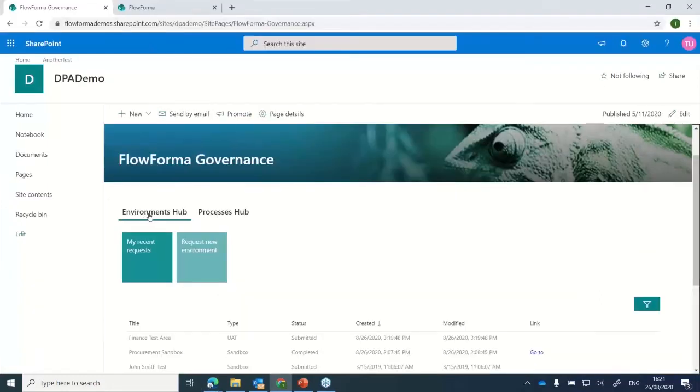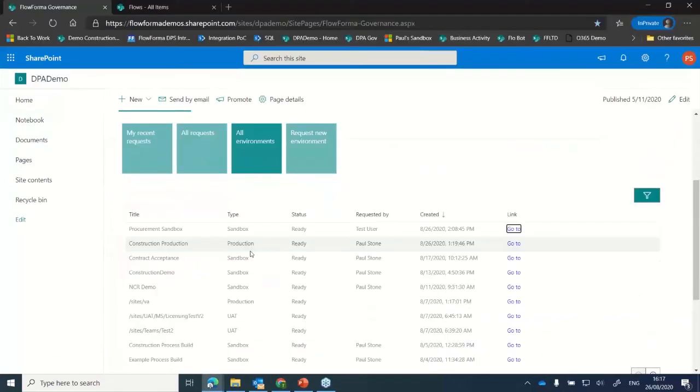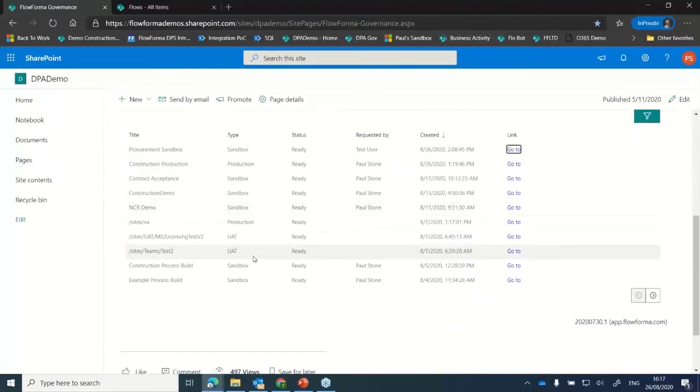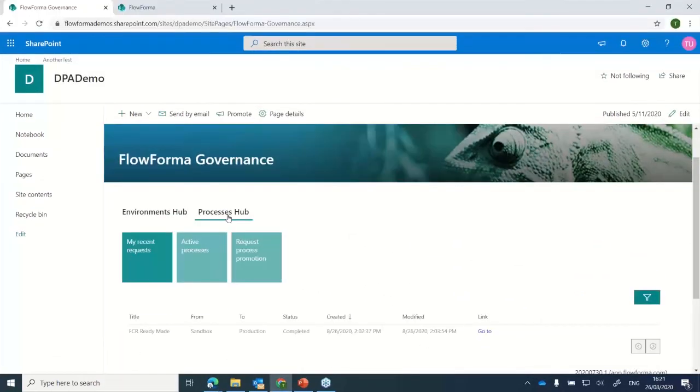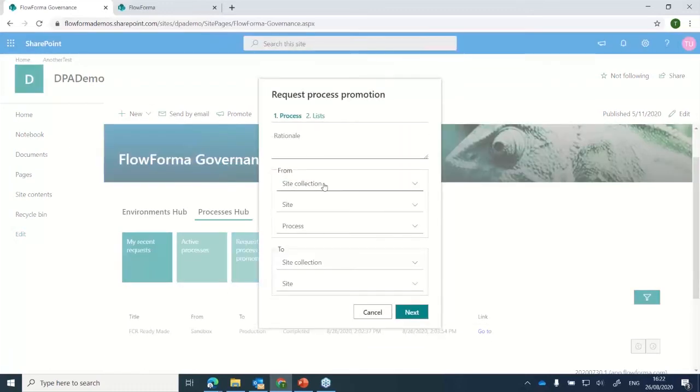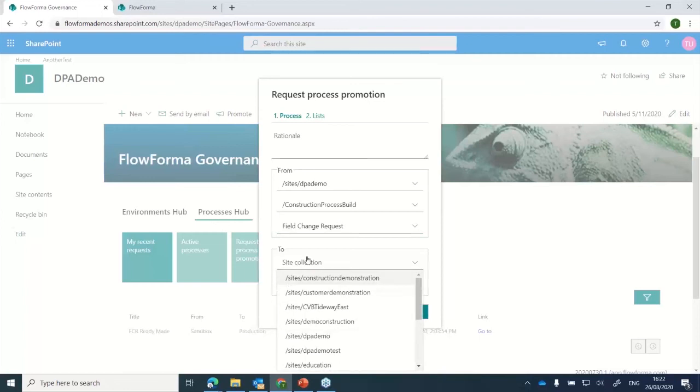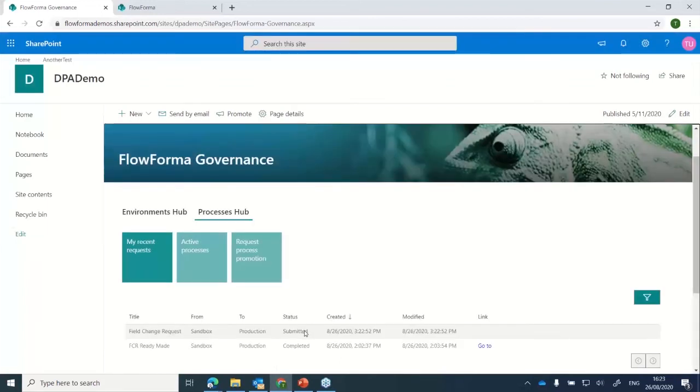I'm going to jump over to the processes hub. I want to move one of my processes that I've been working on in a test area. Well, I can jump into the processes hub and request a process promotion. It asks me where do I want to move it to, and I'm going to move that to a new production environment. It now passes on to IT, and IT have to accept that.